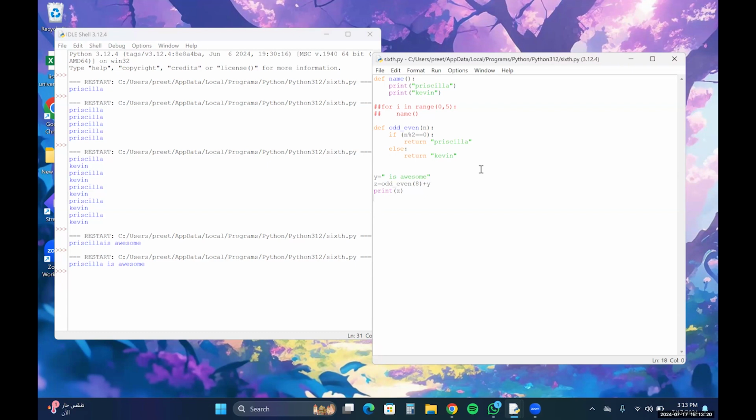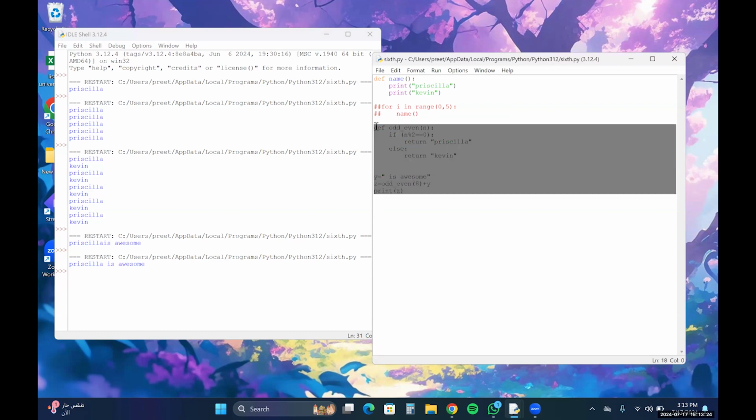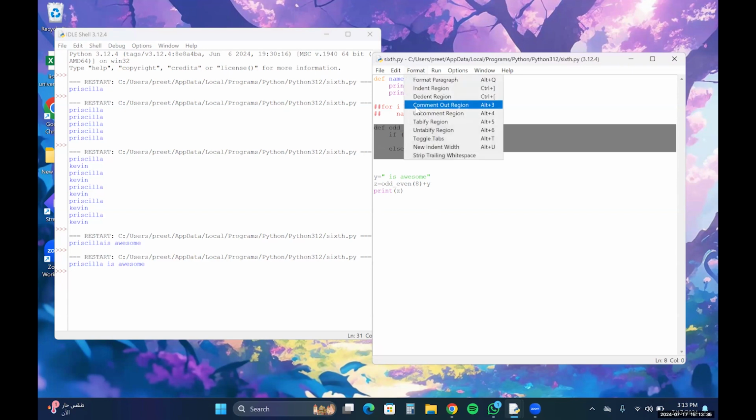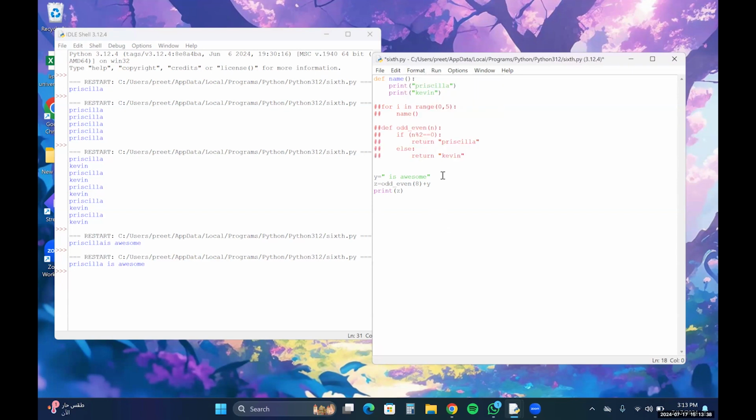All right. So, comment out the odd even function, the entire function. Just comment it out. Now copy it and paste it. We're going to modify the function a little bit, right? Copy all of this and paste it above Y. It doesn't matter. Select it and uncomment it real quick.